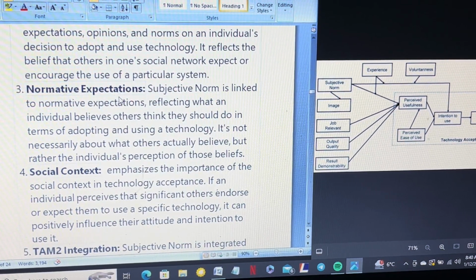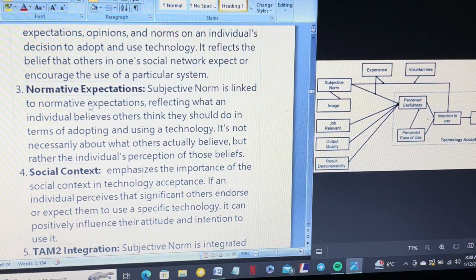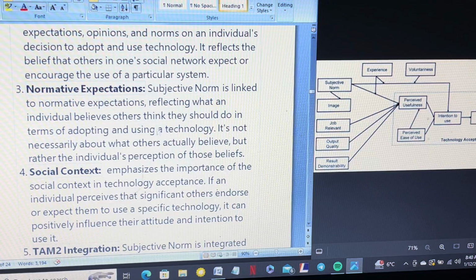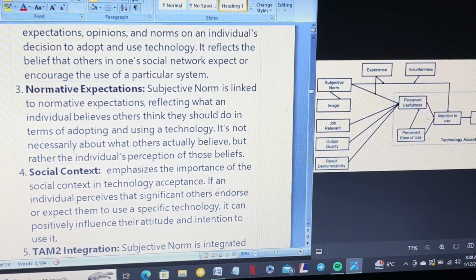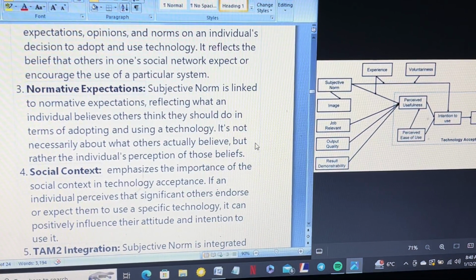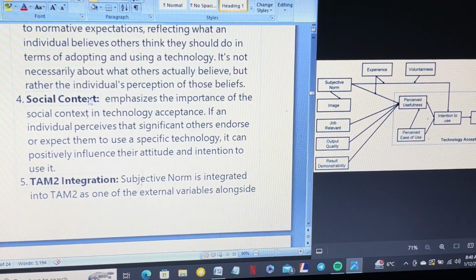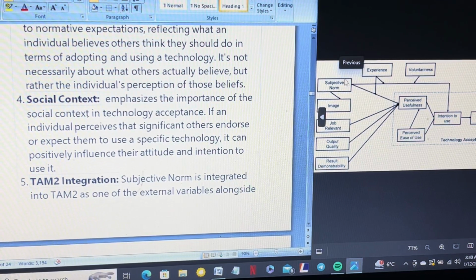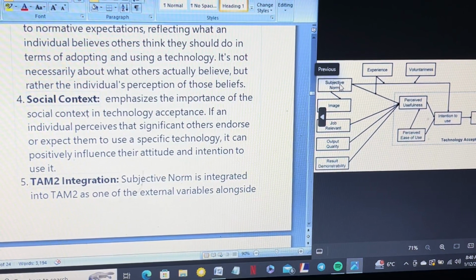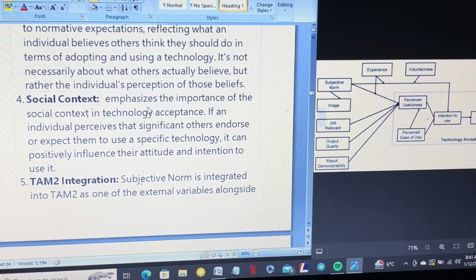Normative expectations. Subjective norm is linked to normative expectations, reflecting what an individual believes others think they should do in terms of adopting and using a technology. It's not necessarily about what others actually believe, but rather the individual's perception of those beliefs. Social context is a key part of this construct, subjective norms.